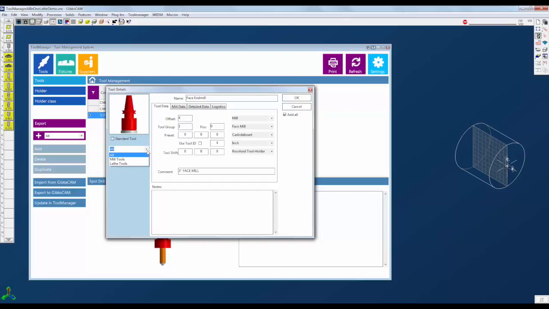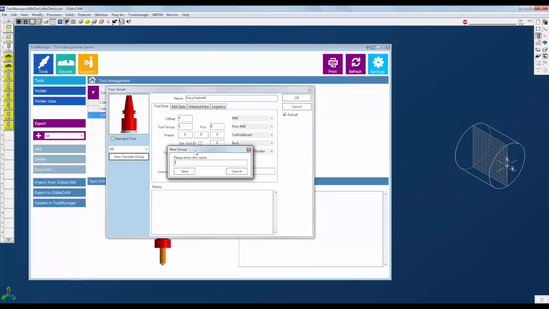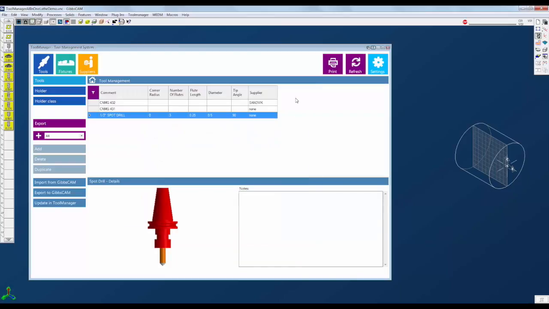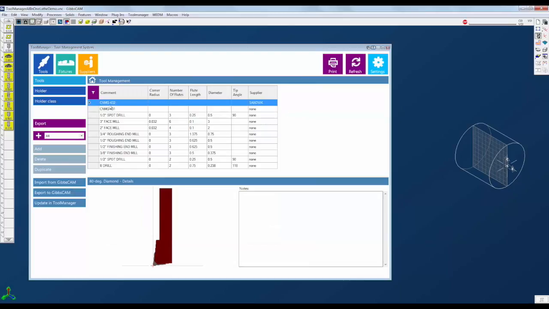I can choose a group from the list, or I can create a different group, maybe based on the job number. I'll save that group and press OK, and here you can see all of the tools have been added to the list.